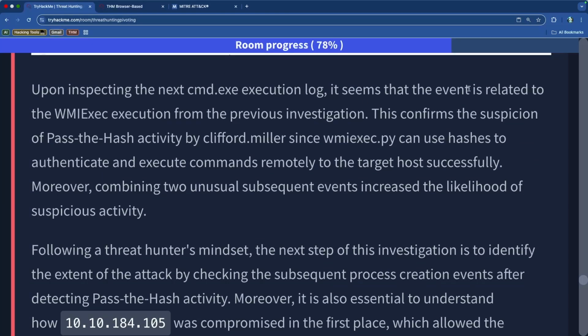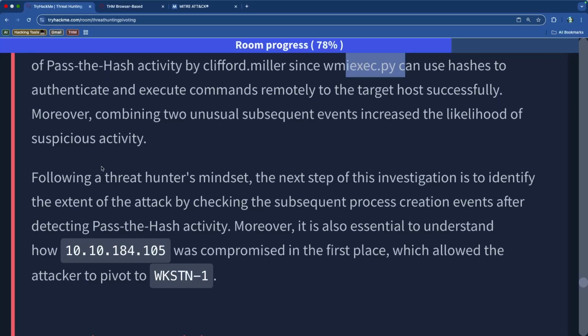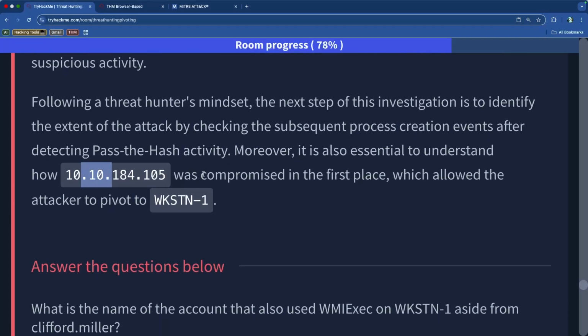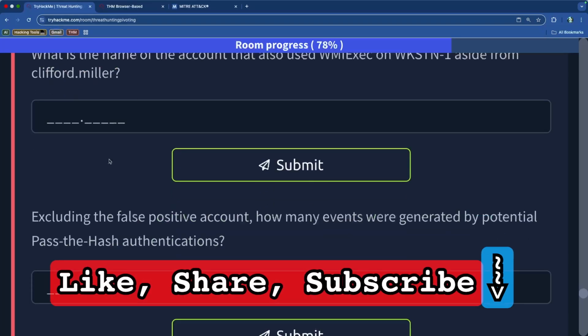So it seems the event is related to WMI exec from the previous investigation, and it confirms the suspicion of the pass the hash by Clifford Miller, since WMI exec.py can use hashes to authenticate and execute commands. So combining 2 unusual subsequent events increases the likelihood of this suspicious activity. And following our threat hunter mindset, we can identify the extent of this attack by checking the subsequent process creation event after detecting pass the hash. It's essential to understand this IP address was compromised in the first place, which allows the attacker to pivot to workstation 1.